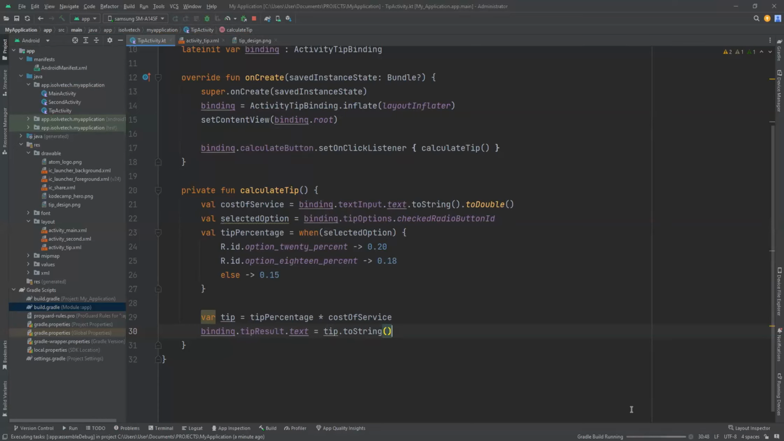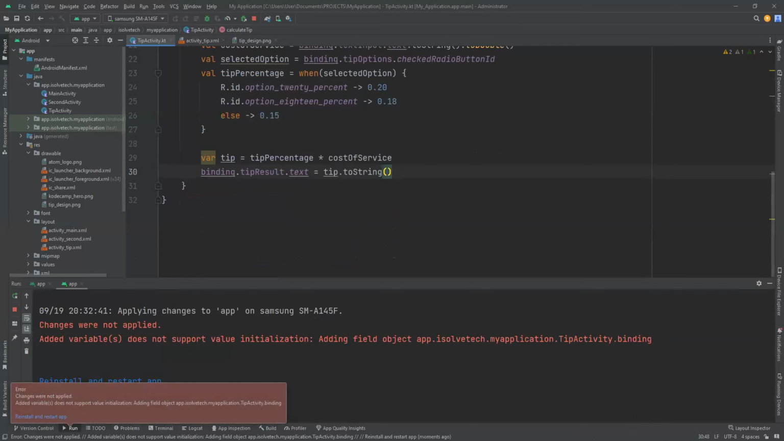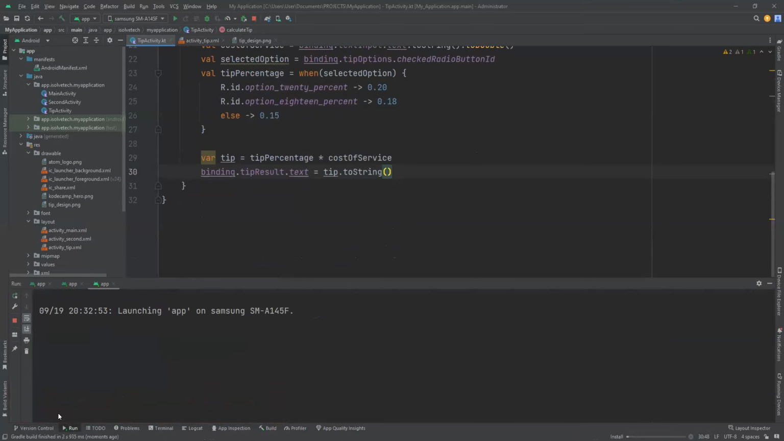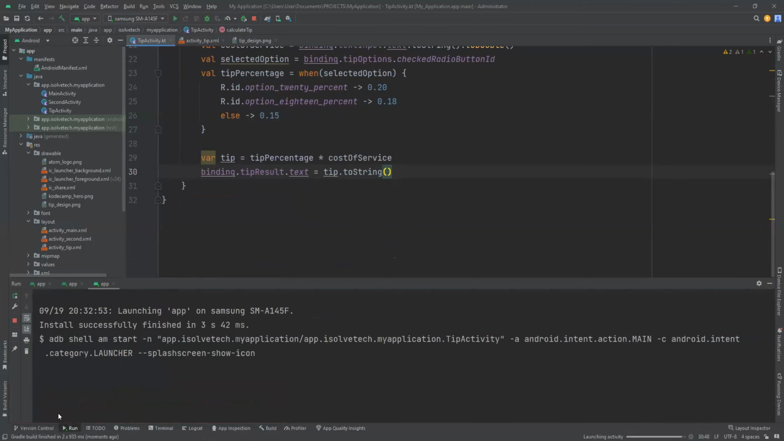So it's still building. Okay, so we're going to reinstall and restart. So let me share my screen.